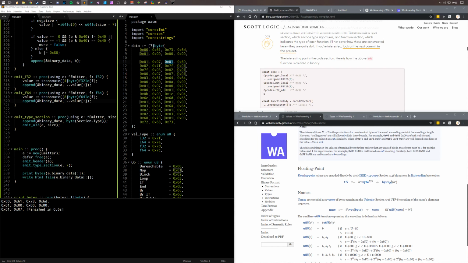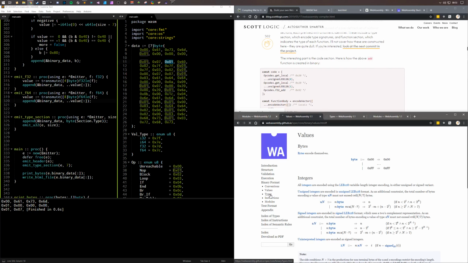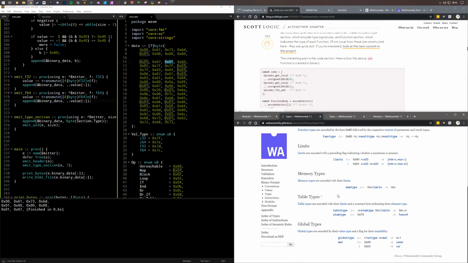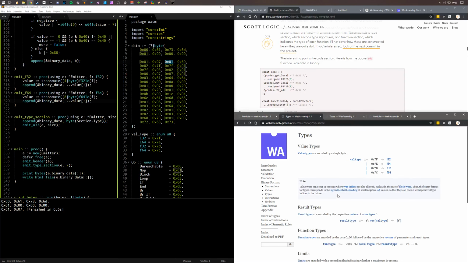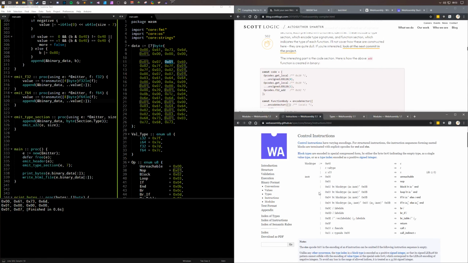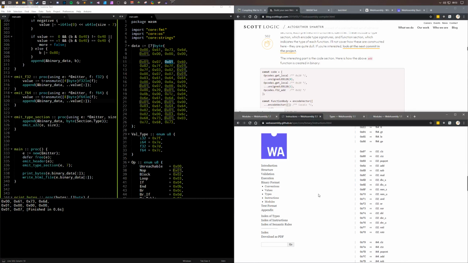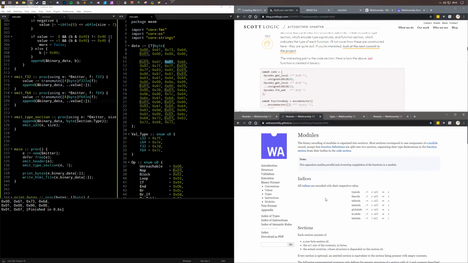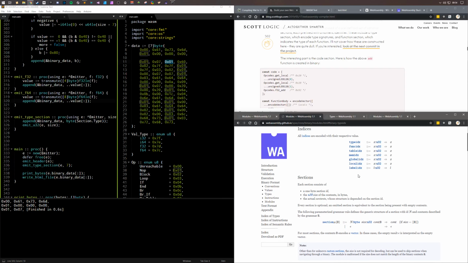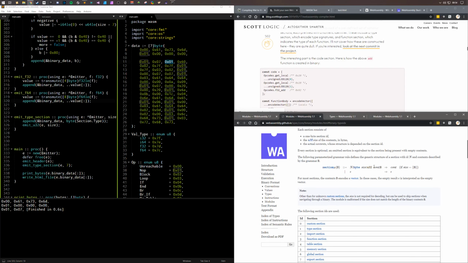So we have a type. Okay, so back to this. We're going to type section here. There are the different types. They're the memory instructions. We've got modules. So it's like a type index. Sections. Yeah, sections. So we have, and then continuation.